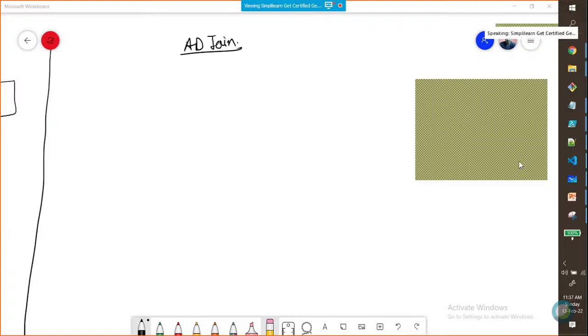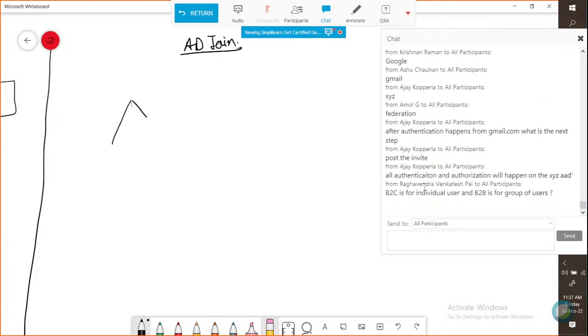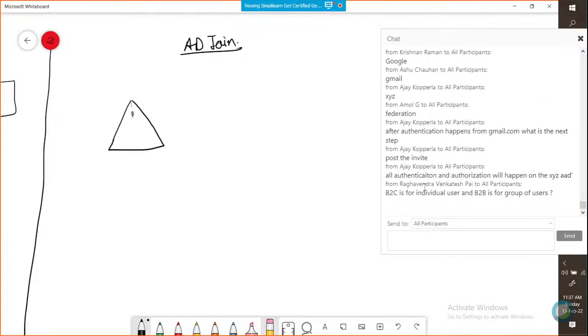B2C is the individual who is having an identity, but not on Microsoft.com or any Azure Active Directory. All right. That is what B2C is. B2B is for the users who are part of some Azure Active Directory. You can just invite them from one Active Directory to another Active Directory. Now we have this Azure Active Directory again. It can not only invite users or manage users and groups, it can also manage devices. Okay.